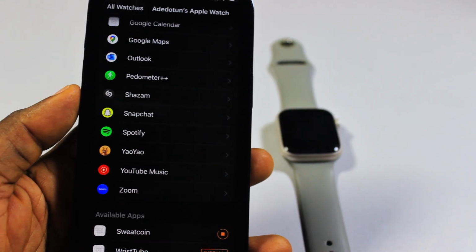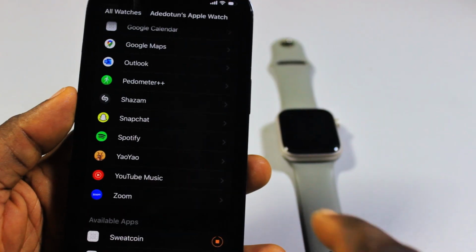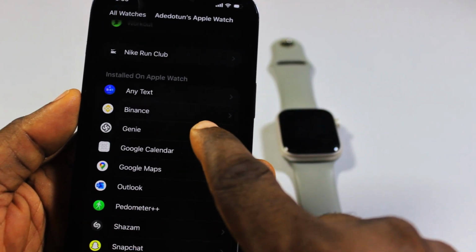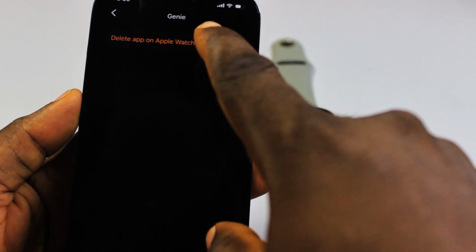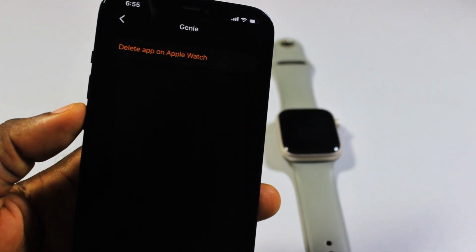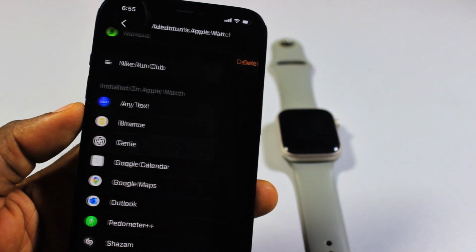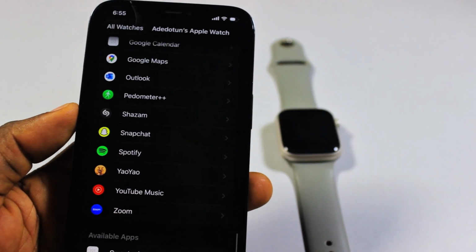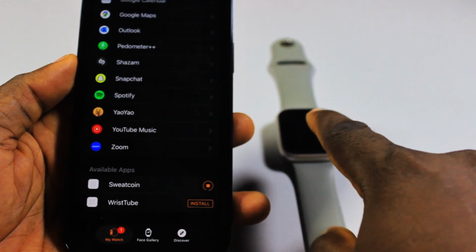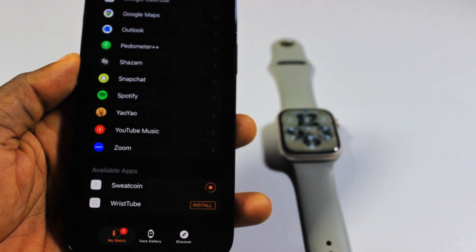Now, if you want to remove any of these applications from your Apple Watch, all you simply need to do is go ahead, click on the app icon, and then click on delete app on Apple Watch. And that is going to uninstall the application on your Apple Watch. Then, once this is downloaded here and installed on your Apple Watch, you'll be able to access it on your Apple Watch. And then you are good.